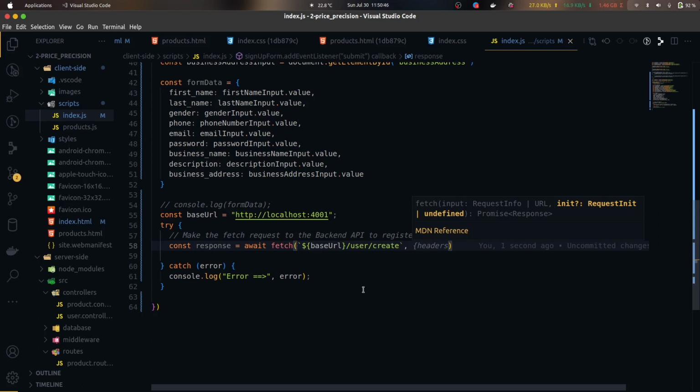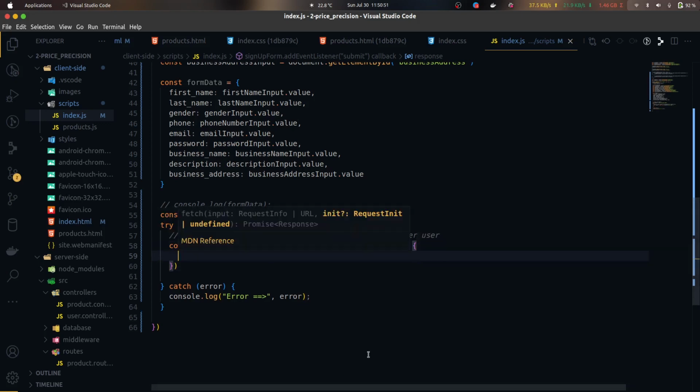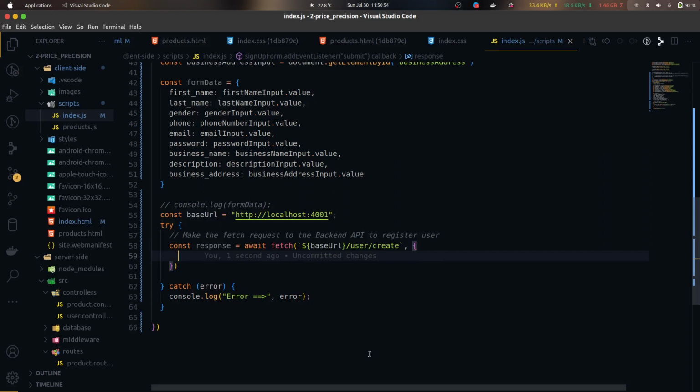Then after you pass in the URL where you want to send the request, the next thing is an object. This object contains the method. This is just the request details. The request object can contain the method, the headers, the body, and the likes of them. An API request contains a lot of objects. So we are going to specify the method of this request. The method is a post request, right?